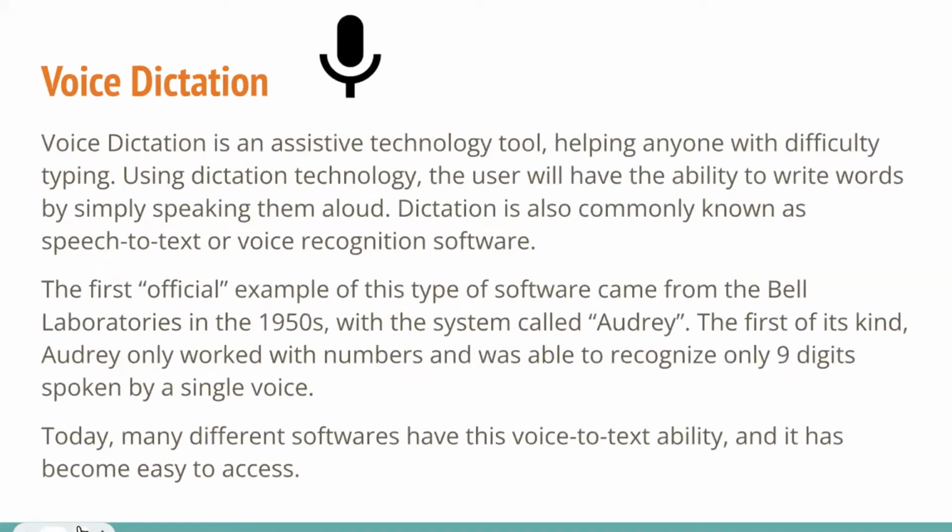So voice dictation is an assistive technology tool which helps anyone who has difficulty typing. Using this technology will allow the user to write words by simply speaking them out loud and saying what they want to be typed out. Dictation is also sometimes known as speech-to-text or also voice recognition software. So these are all the same kind of platforms or tools that you can use.